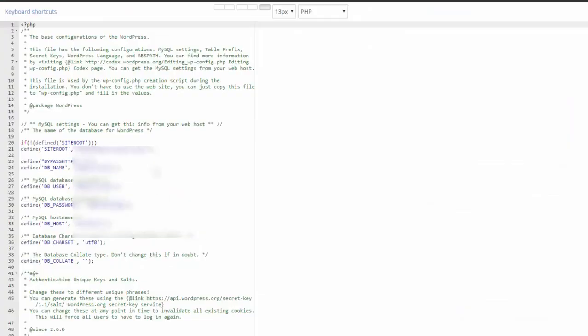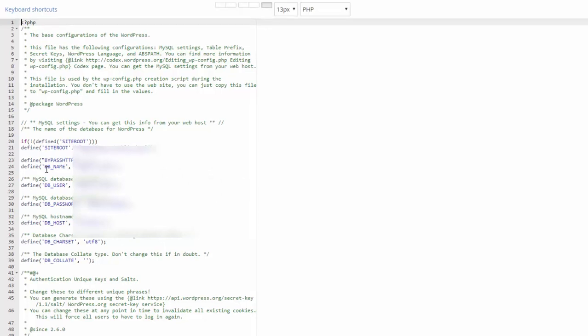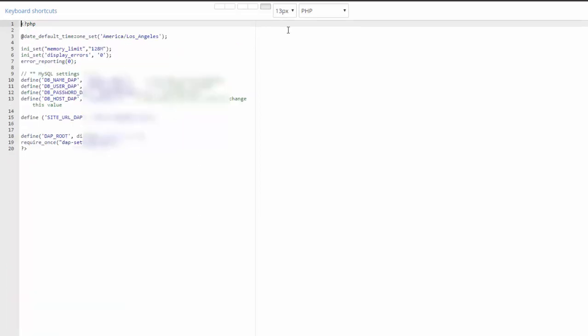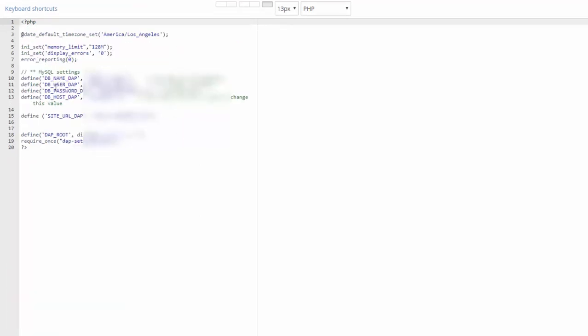So this is all on your new web host. This is not on the old web host, because you're looking for the database credentials on your new server. Look for db name, db username, and db password in the wp-config.php file. Copy the values of these three and then go back to your DAP config file and insert them here. So the database name, username, password, all three have to match. And the host name as well.